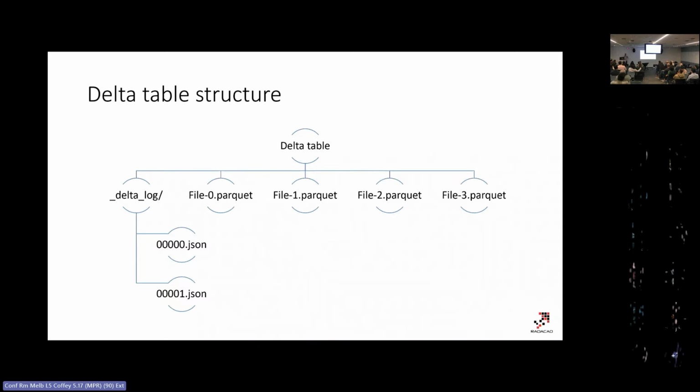So usually you have a folder. Let's say if I have a customer table, there's a folder for that customer table. Under that, I would have a bunch of Parquet files. These Parquet files have the data, which I'll talk about in a second. Then we have a log folder. Inside the log folder, we have a bunch of JSON files. JSON files are information about what is changed in each of these Parquet files.